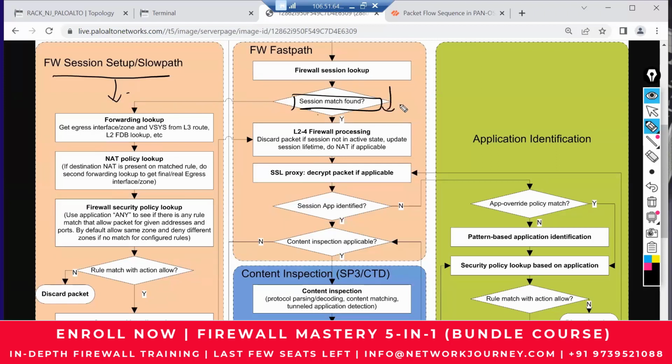If there is already a session available, and as you know, TCP idle timeout is 1 hour. Let's say 30 minutes back there was a session from a source IP to a destination IP for a specific port number. The same match is going to initiate another traffic, and if it's within 1 hour of idle time, it's going to use the same session. That's why it checks if a session match is found or not. Okay, so considering it's new traffic, it comes to the session setup or slow path.